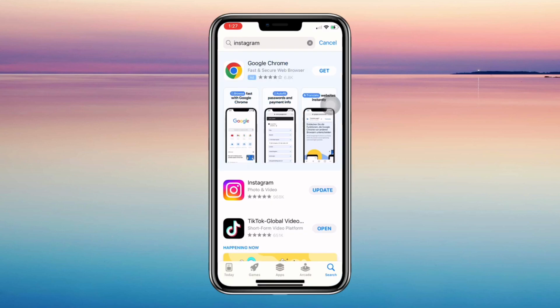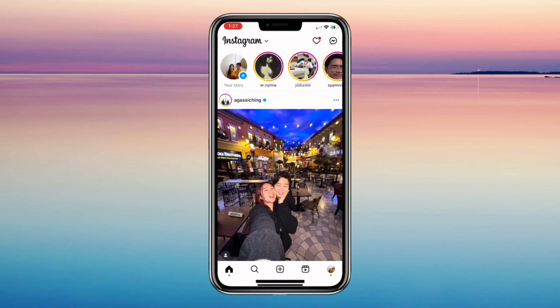So let's get started. First off, open App Store and search for Instagram. If it says update right next to the Instagram app, just tap that little update button so that you can get a new version of Instagram. If that doesn't work, then open up the Instagram app.